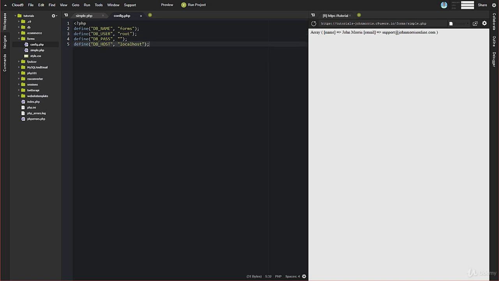For the host, on most setups that's just going to be localhost. I have seen some, I think GoDaddy, where you have to specify something a little bit different. So if you try localhost and you're getting some sort of error related to the host, then you may go to the documentation for your web server and see if there's something else you need to specify, or contact your support there. But I would say for most of them, it's going to be localhost.